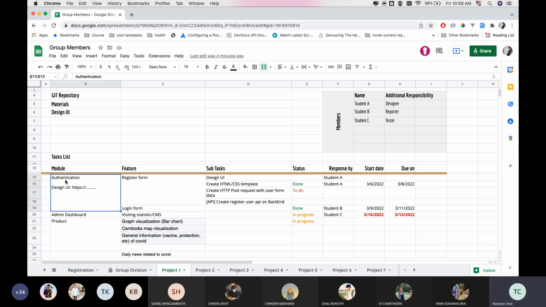For example, in here, we talk about the authentication module. Normally, in authentication module, there are 2 forms, register form and login form. And in the login form, we need to create the HTML template. We need to create an HTTP request. We need to create the API in the server, how to accept the information. So here is the task that you need to do as a developer. You need to mark who is responsible for each task here. And you need to divide between yourself.